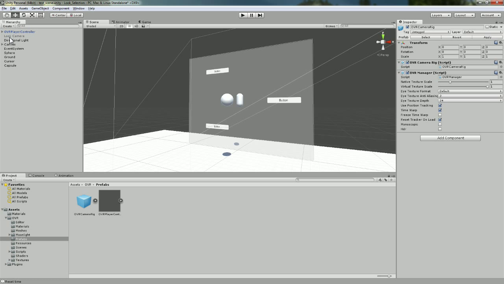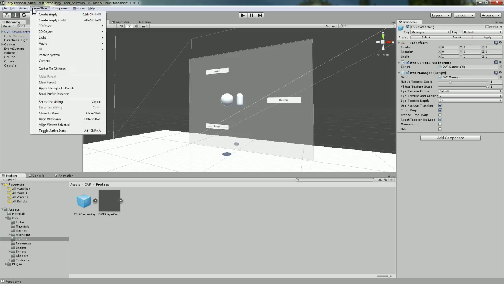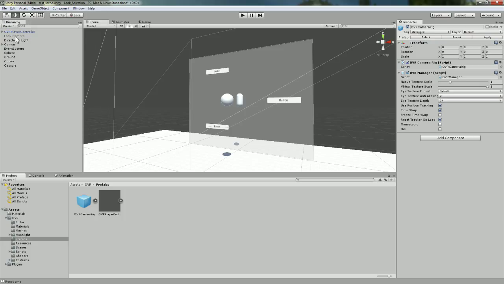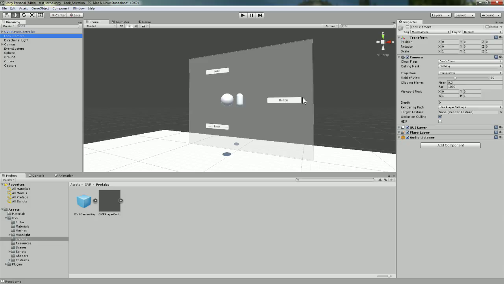So once you've dropped this OVR player controller into your scene, what we're going to do is create another camera. If you come up here to Game Object, Camera, and create a new camera, we're going to name that camera Look Camera. And this Look Camera, we're going to use basically to cast rays out into our scene and see if we are touching a button or not.